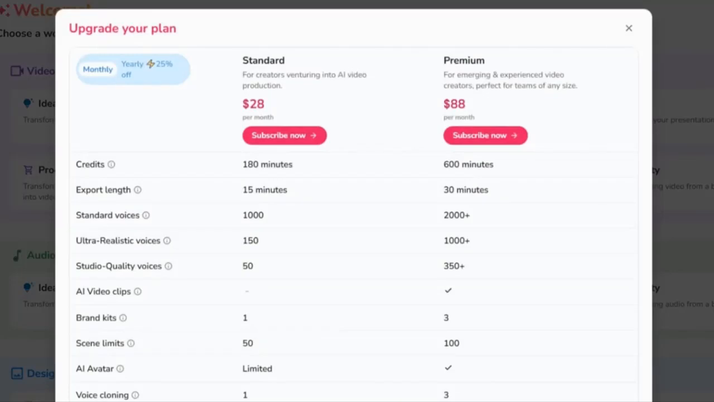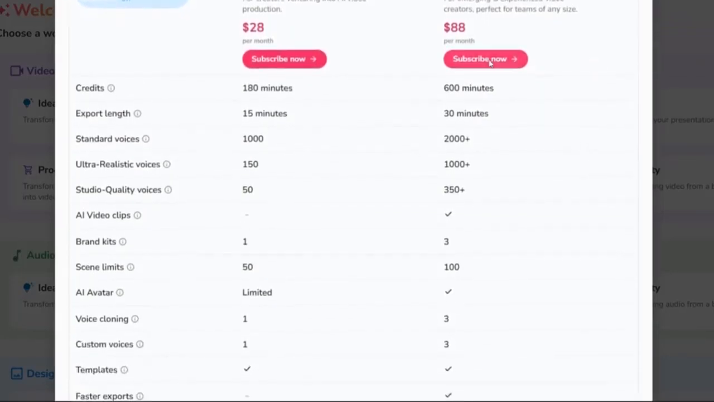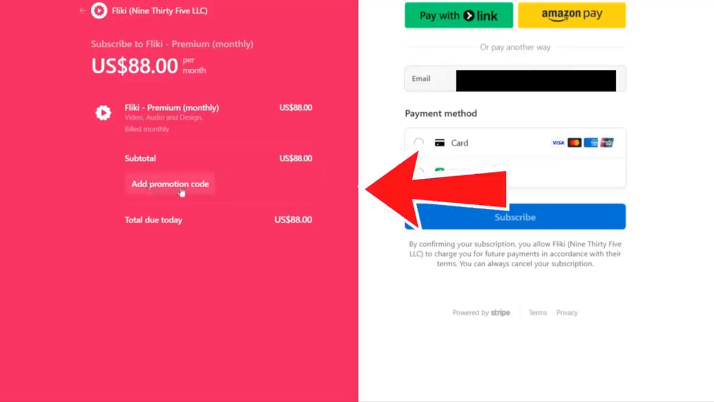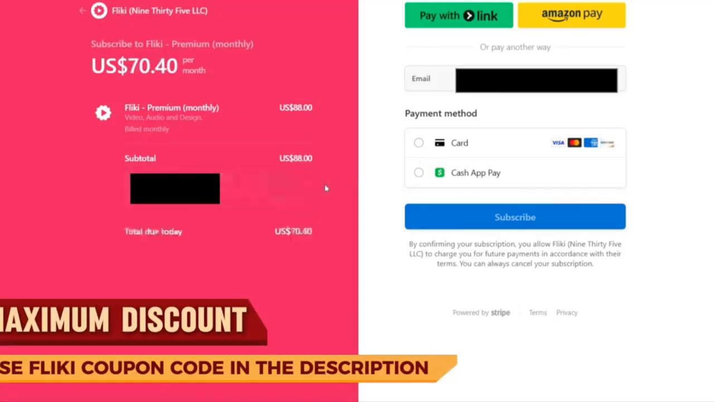To upgrade your Fliki account, after you log in to your panel, click on the Upgrade option at the top of this page. You will see the Fliki pricing panel. You have to read the descriptions, then choose your favorite plan. On the next page, click on Add promotional code.